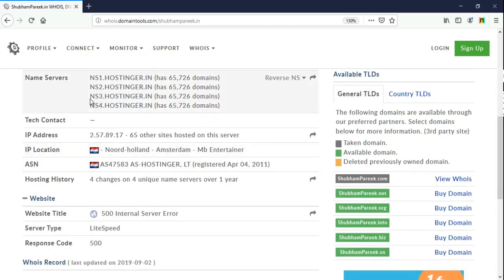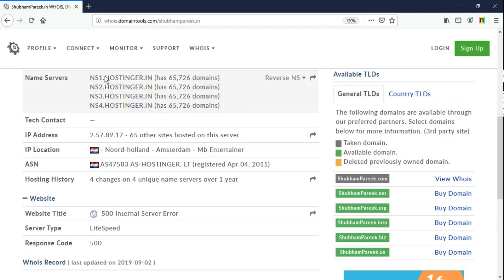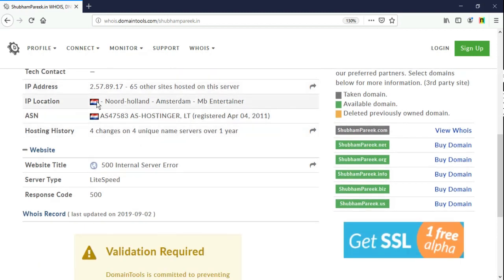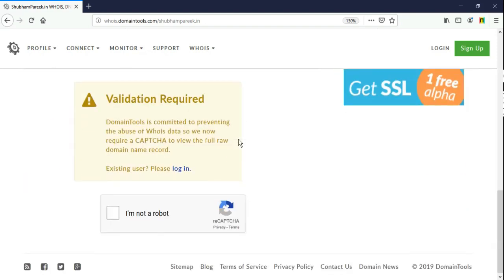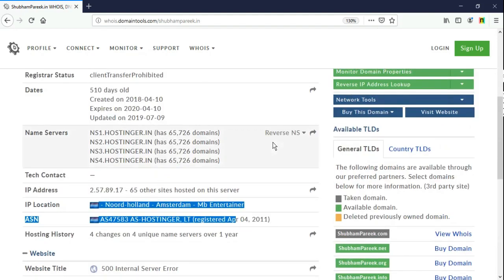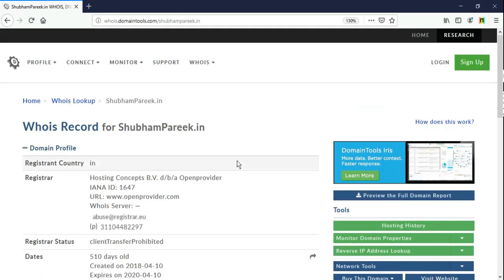It also provides DNS server information, like this domain is using Hostinger services, okay, so Hostinger is my web hosting company. This is the IP address of the server and this is the IP location, right? Okay, now you have to fill in a CAPTCHA to gain more information about your target domain, and you also have to create an account with them. That way you will be able to access some more information.